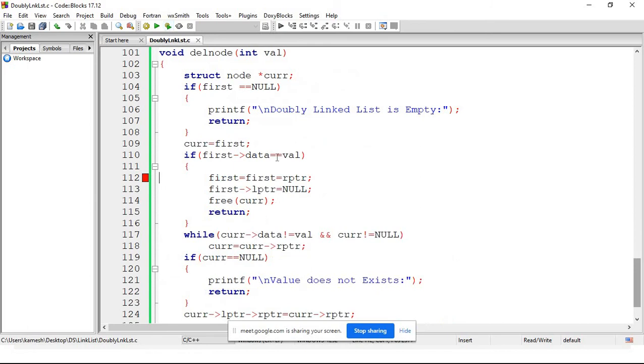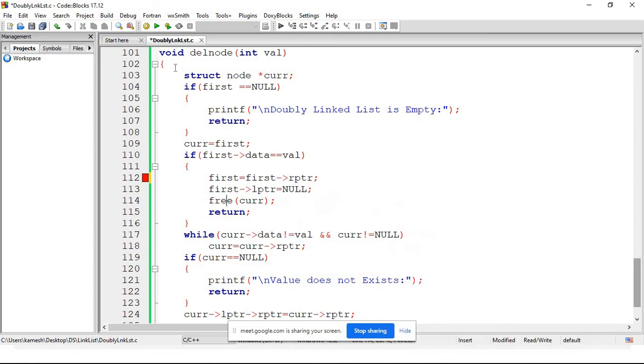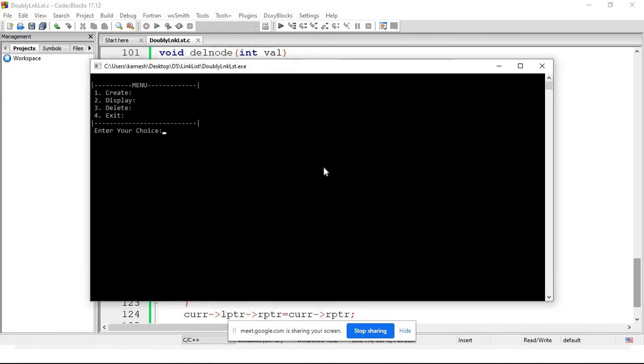Okay, if first points to data, okay, so first is equal to first points to rptr, no? So here first points to rptr. Okay, fine. So the menu is there.